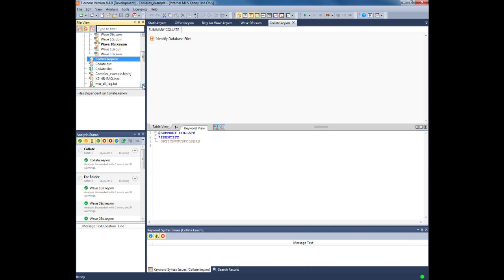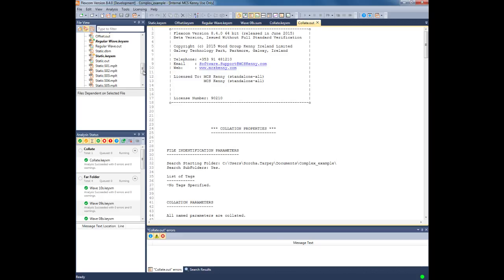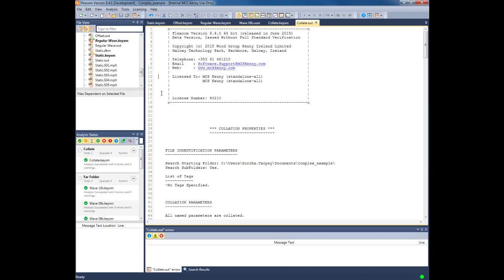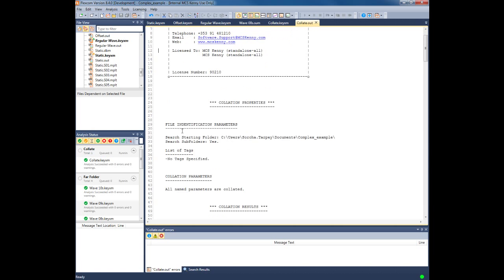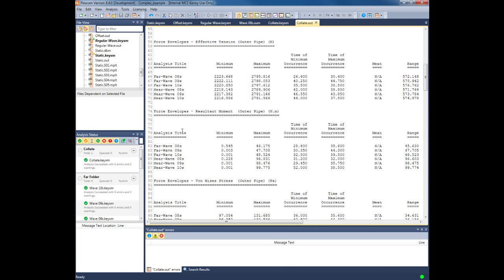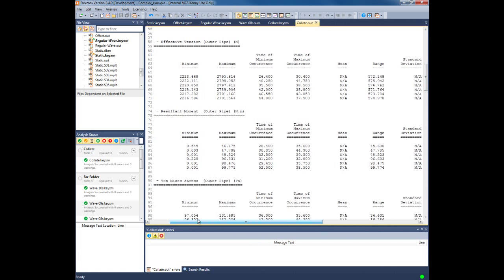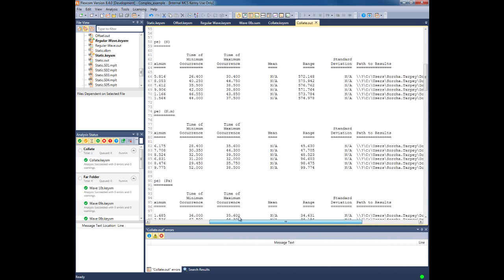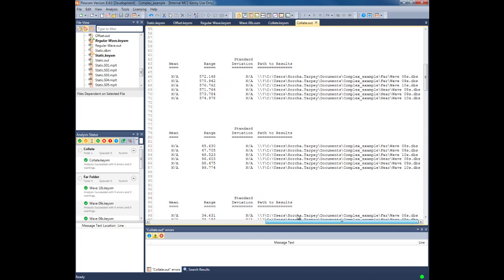For every parameter which is correlated, a summary table is presented. The parameter names correspond to the descriptive titles assigned to the outputs during the creation of the summary output files. Summary outputs include analysis title, maximum value and corresponding time of occurrence, minimum value and corresponding time of occurrence, mean value, range, standard deviation, file name, and path of database file.